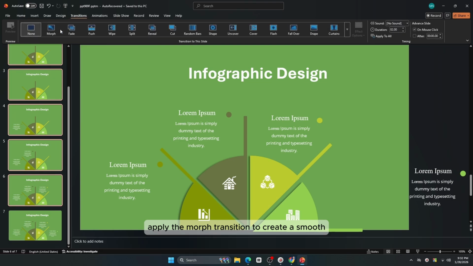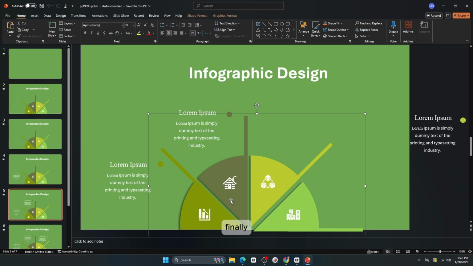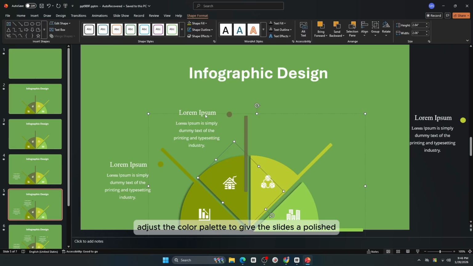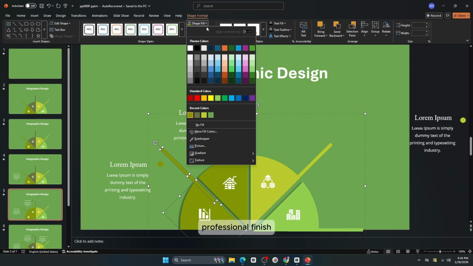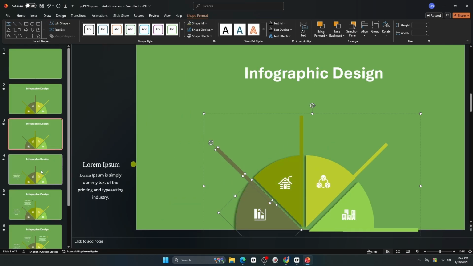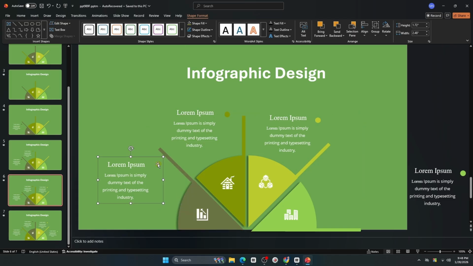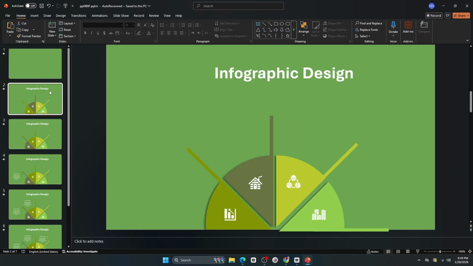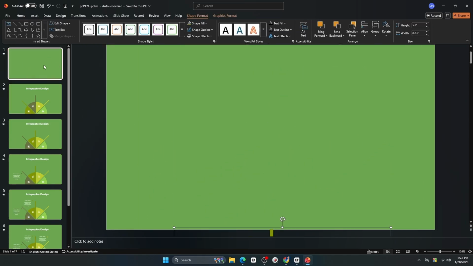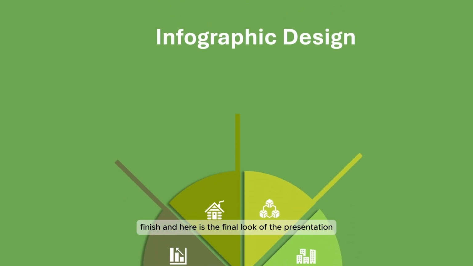Apply the morph transition to create a smooth, professional animation effect. Finally, adjust the color palette to give the slides a polished, professional finish. And here is the final look of the presentation.